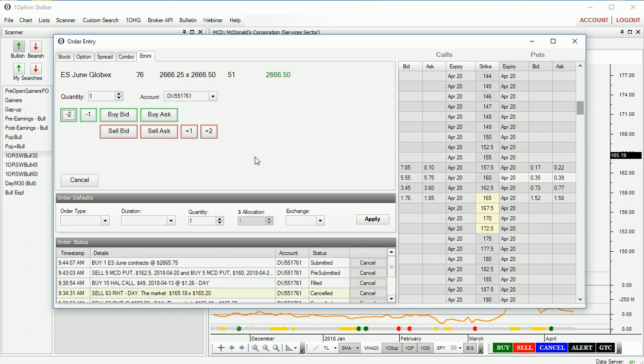So I just clicked it there, and I've got an order working right now to buy those futures, and you can see it down in the lower portion of the order entry screen. That order has been submitted. I'm going to click cancel, so the order is canceled. So this is nice because you can buy the bid, you can sell the ask, you can go a tick above the ask, 2 ticks above the ask, tick below the bid, 2 ticks below. So this is nice for active traders. It's very easy to use.